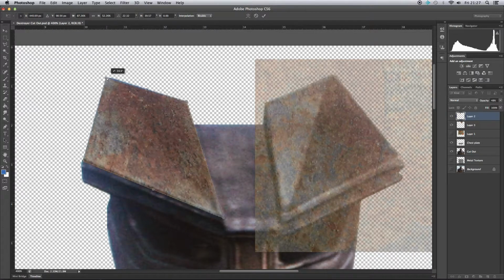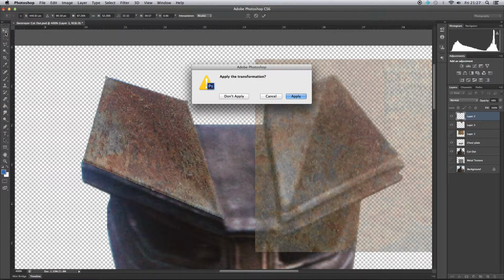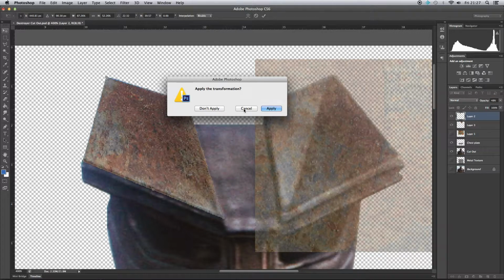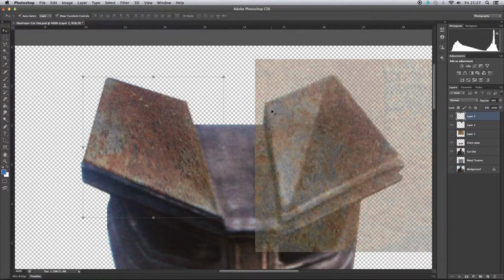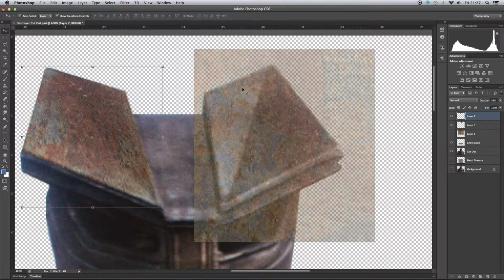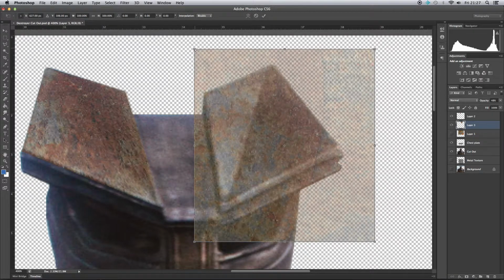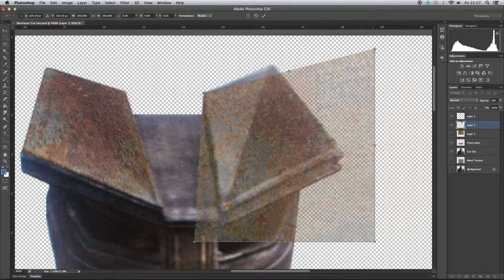Okay, so if I'm happy with that I can again press the arrow, press enter or double click, and if I click on the move tool again, you can say apply the transformation. So you can say no, cancel everything, or apply, and I'm going to apply it, and that's looking pretty good. And let's move on to the other one. So click on the other one again, edit, transform, distort, and let's move those down.